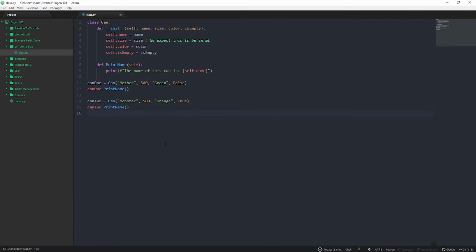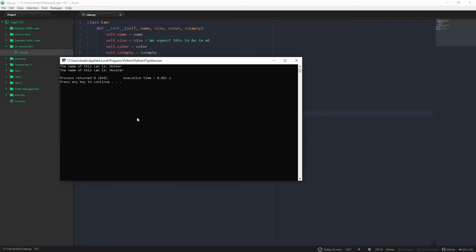Essentially these are 2 different cans, but they're using the same generic sequence of events. So every can's got a name, a size, a color, and whether or not it's empty. And then for each can you can be more specific. So this is my mother can, this is my monster can. And when we print this out, you'll see that they print 2 different things. And that's perfect for what we want.